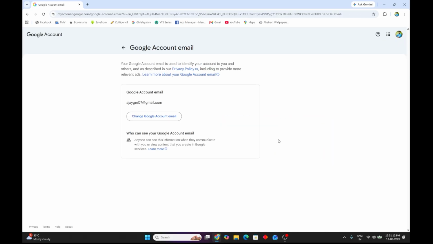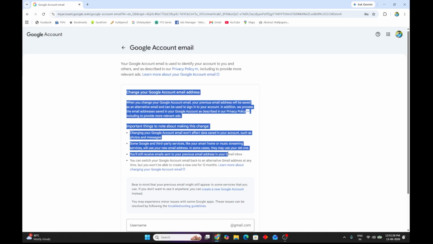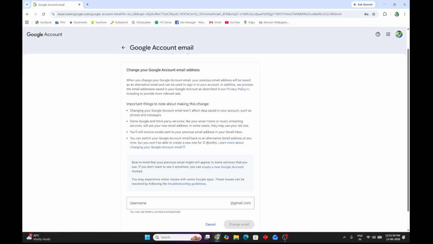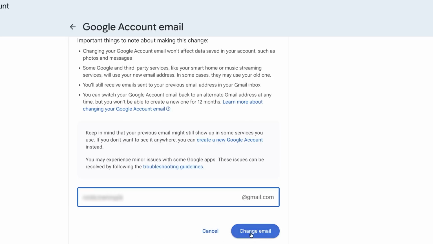Right here, a new option is available. Change Google Account Email. Click on that. Before changing to the new mail address, please read the terms and conditions. Then enter a new email address that is not taken by somebody else and click on Change Email.